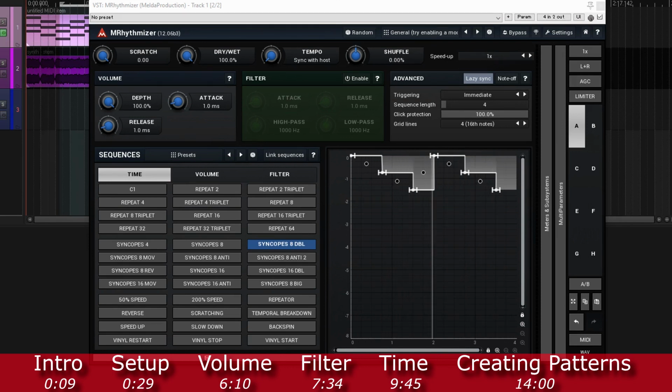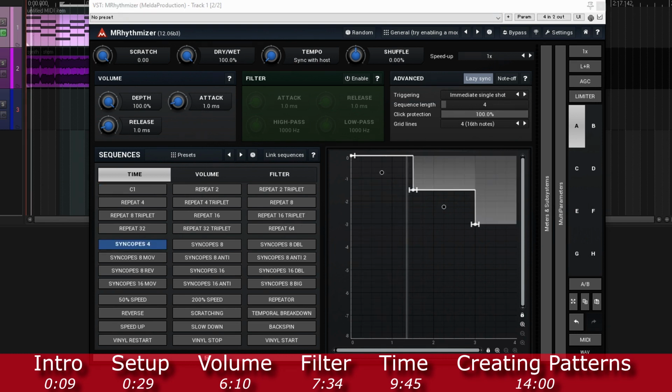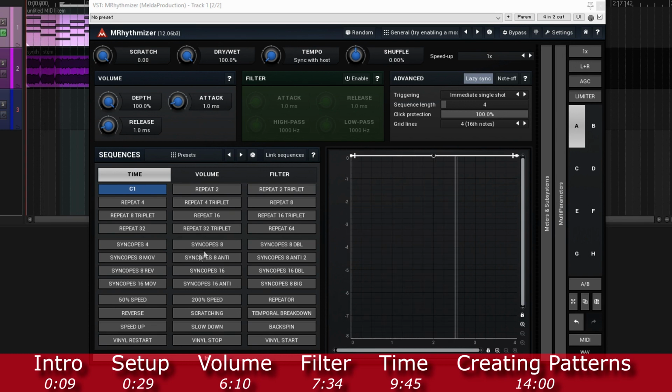So that's immediate. You see it didn't return. Let's try immediate single shot. So you saw at the end of the bar, it just returned back to C1. The next one is next bar.